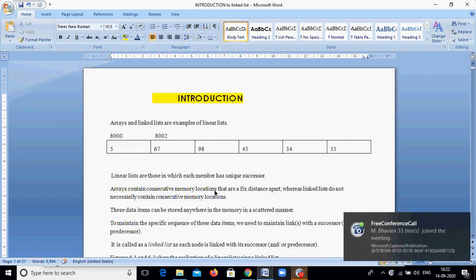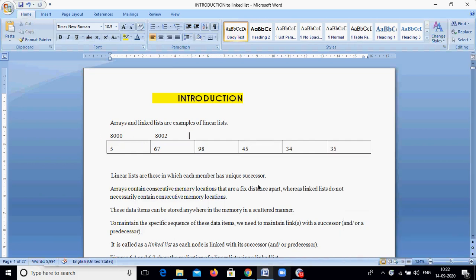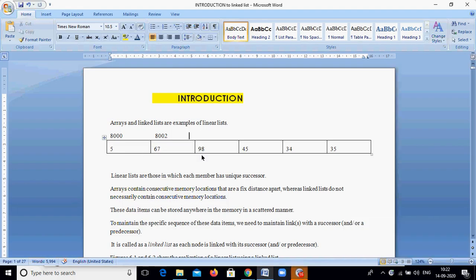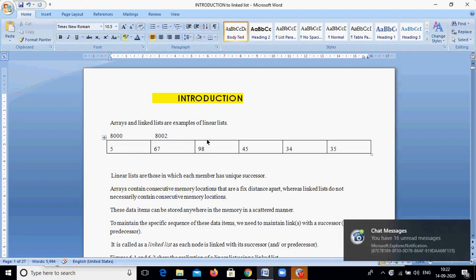So arrays contain consecutive memory locations, each a fixed distance apart, whereas a linked list does not necessarily contain consecutive memory locations. The first difference is that an array is consecutive, at a fixed distance.